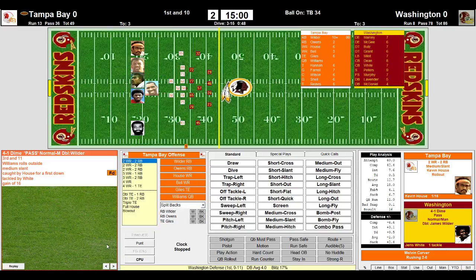And that's the end of the first quarter. 16-yard pickup on the medium slant to Kevin House. That's his first reception for 16 yards. The rollout bought Doug Williams a little more time and was able for House to beat his man, as the Redskins had James Wilder doubled in the 4-1 dime. So we go to the second quarter, no score.